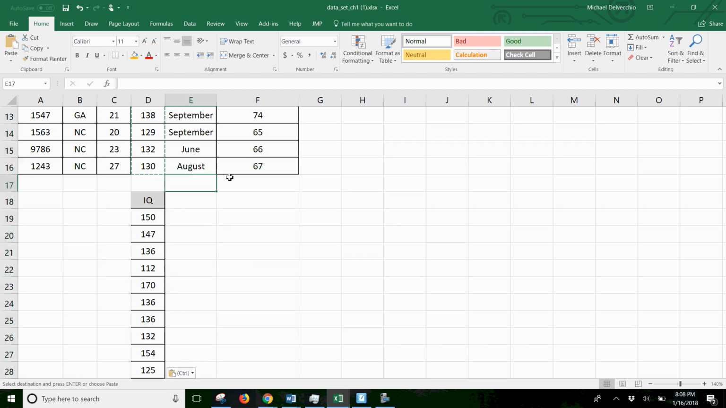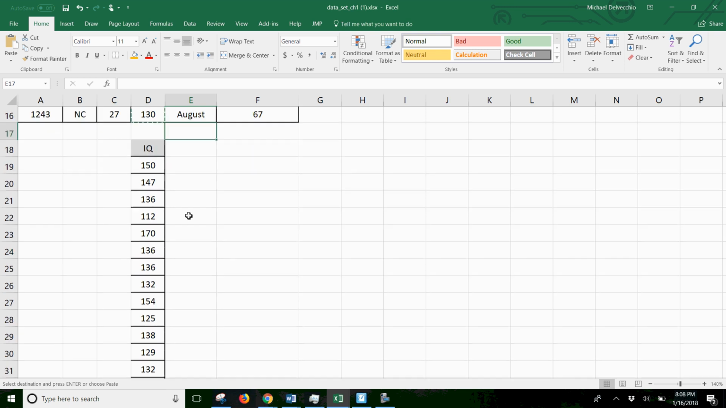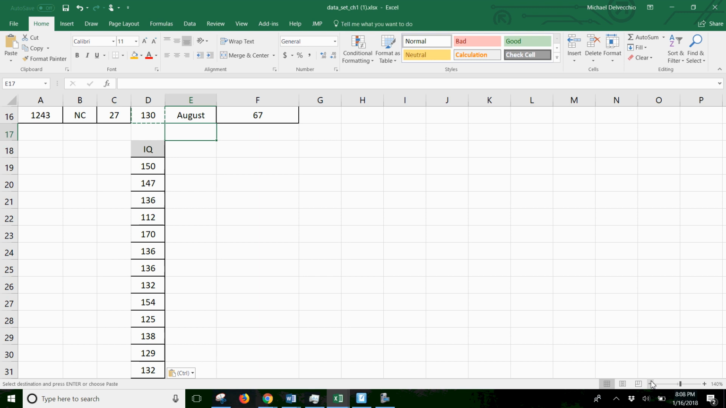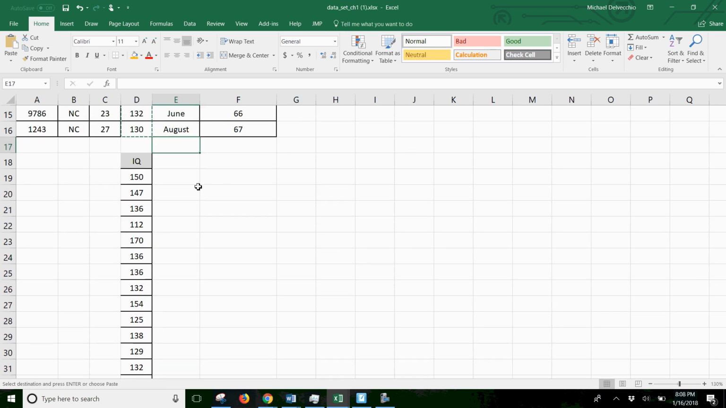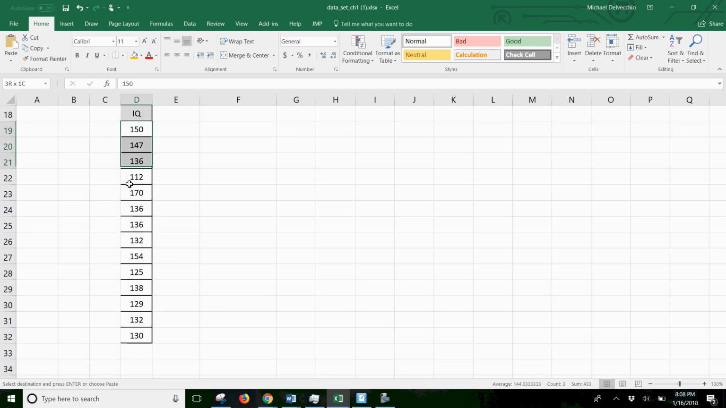Okay. The first thing I need to do is I'm actually going to sort it, although you don't need to just yet, but you will have to later on. So let me go ahead and sort that. So I highlight my IQs on my home tab. I go to the sort and filter tool in the editing group, and I sort from smallest to largest.